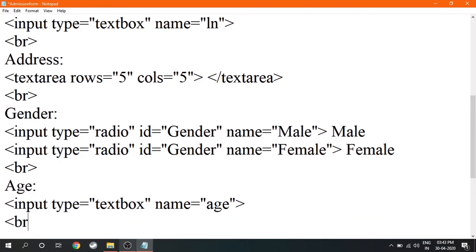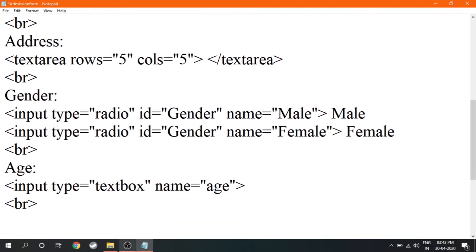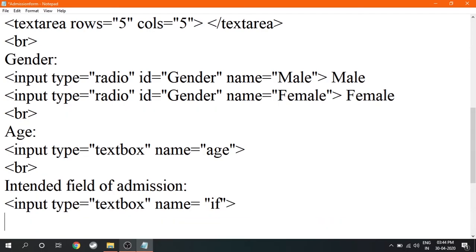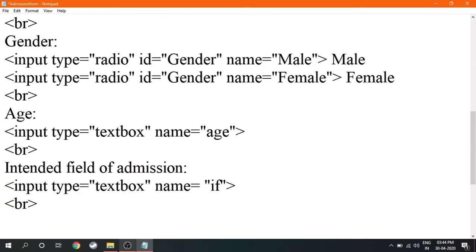So this is where they will ask you the age, and let's create a text box for the branch you want to select for admission. So intended field of admission. Let's create a text box for this. Text box, name equals to intended field. So let's end this with break and let's create a submit button at the end.